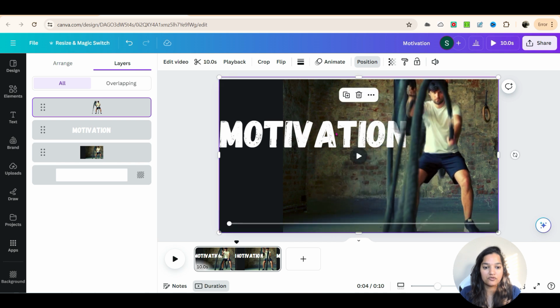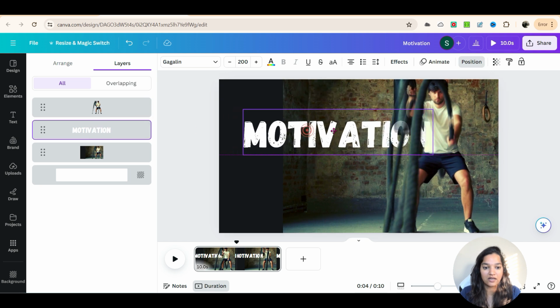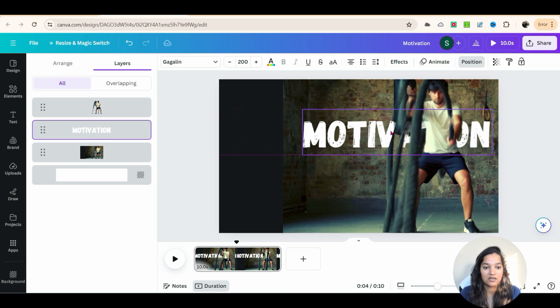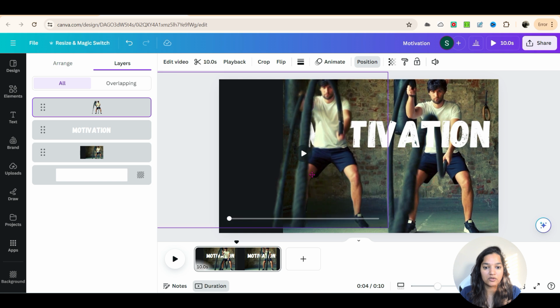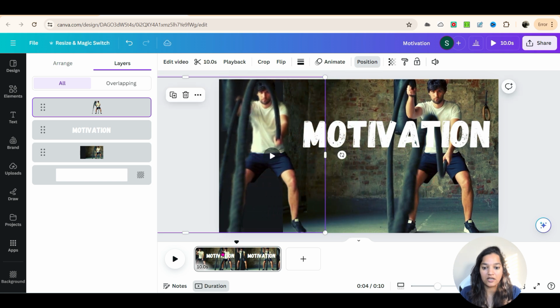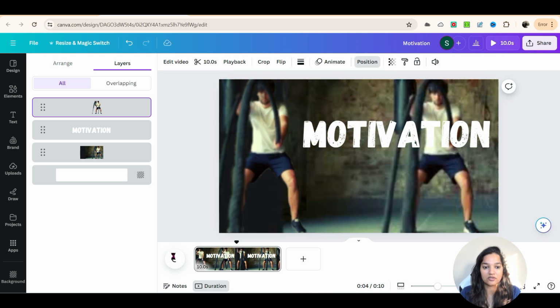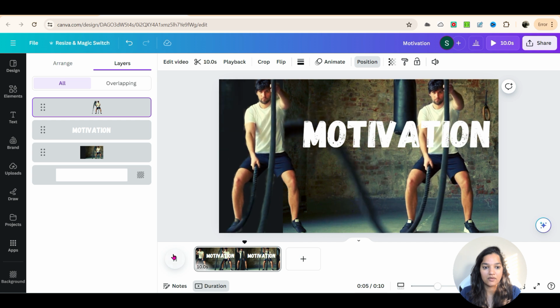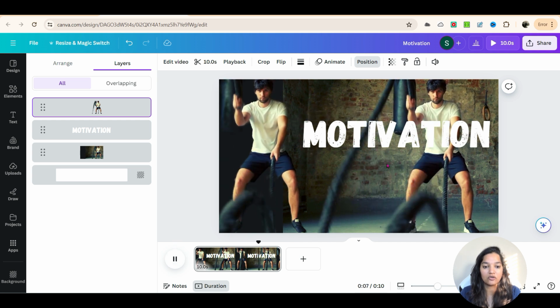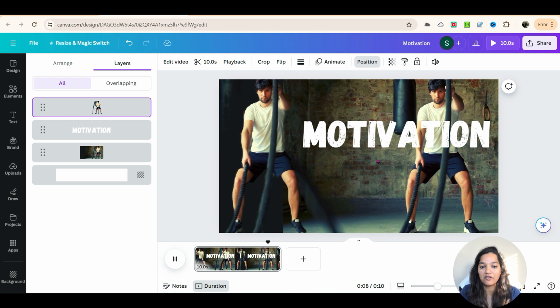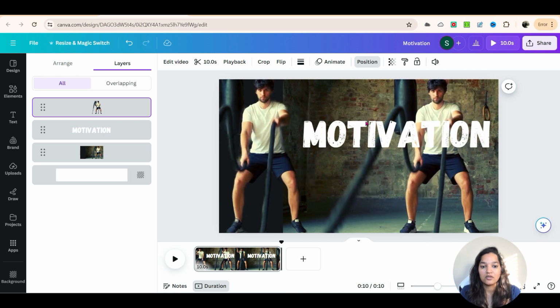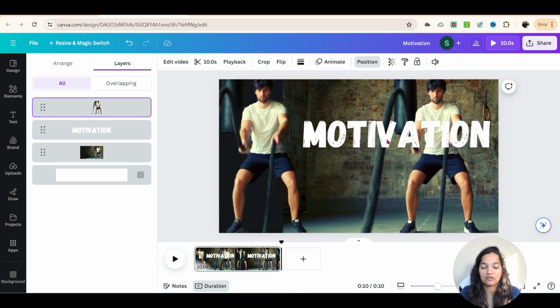If I want to move this text, I can move it by going over to the video. I'm going to select that, and then I can move it like this. And if you want, you can put this guy over here, and you can have two views of this person. So this can be your video with a cool effect added. You can play around with these effects of Canva, and you can take your videos to the next level.